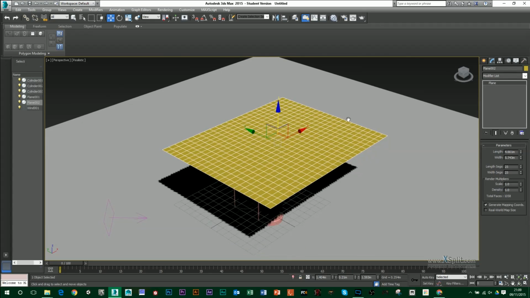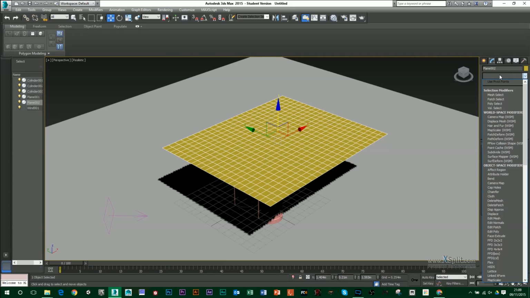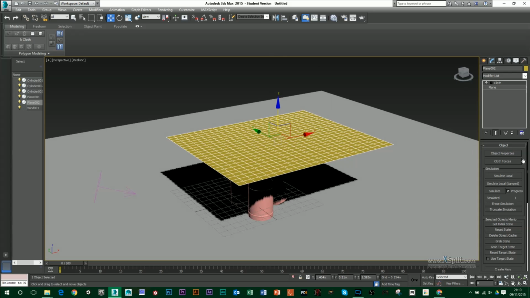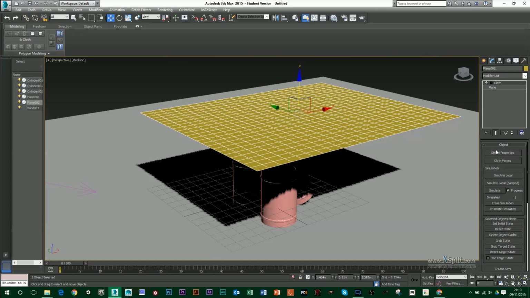So once I've got that made, I can go into my modifier list for this object and I'll just type C and it'll bring me down to the cloth modifier here near the top. So you're going to have these options in here for the cloth modifier. We're just going to focus on the top ones to start off with. So we're going to have object properties and simulate local.